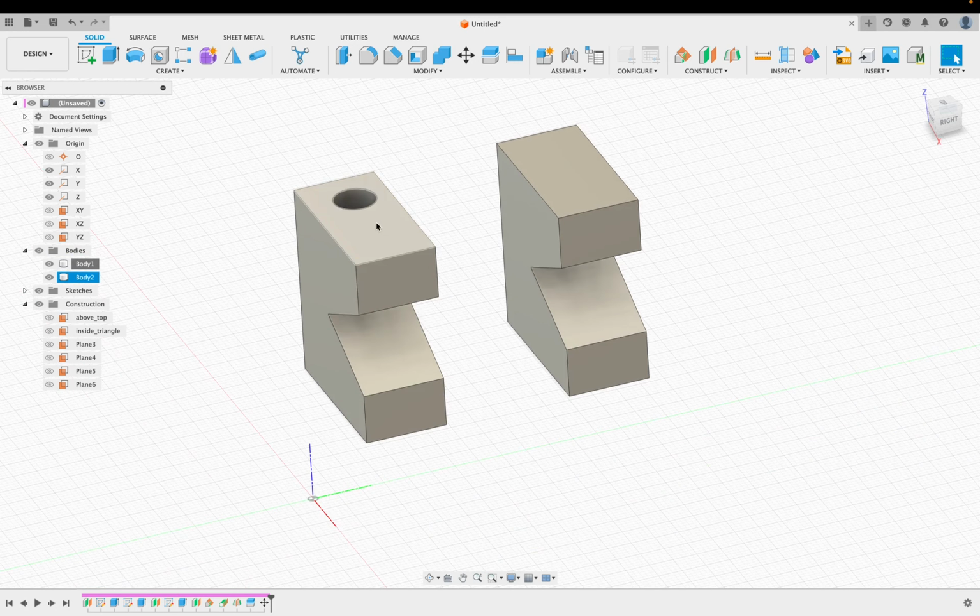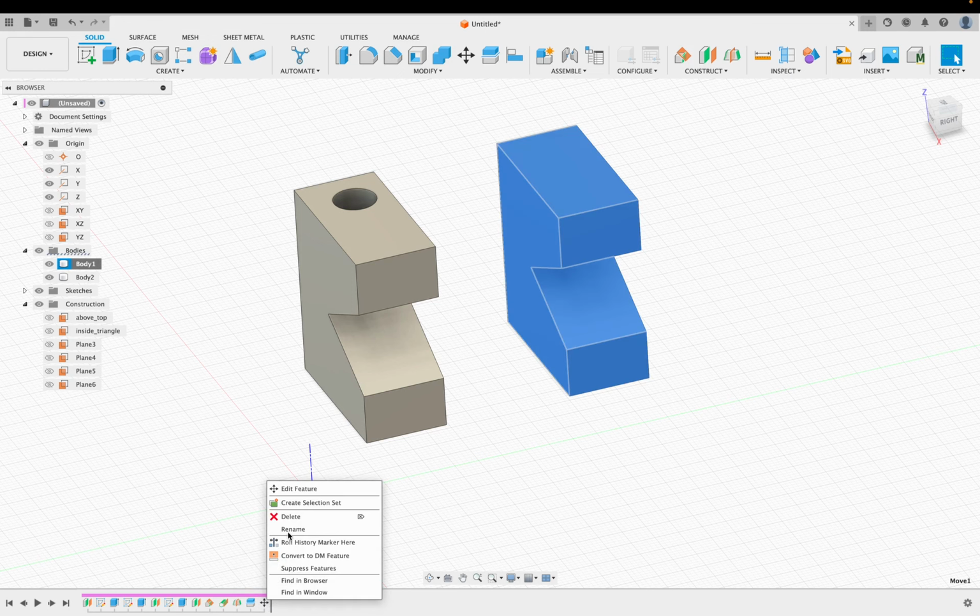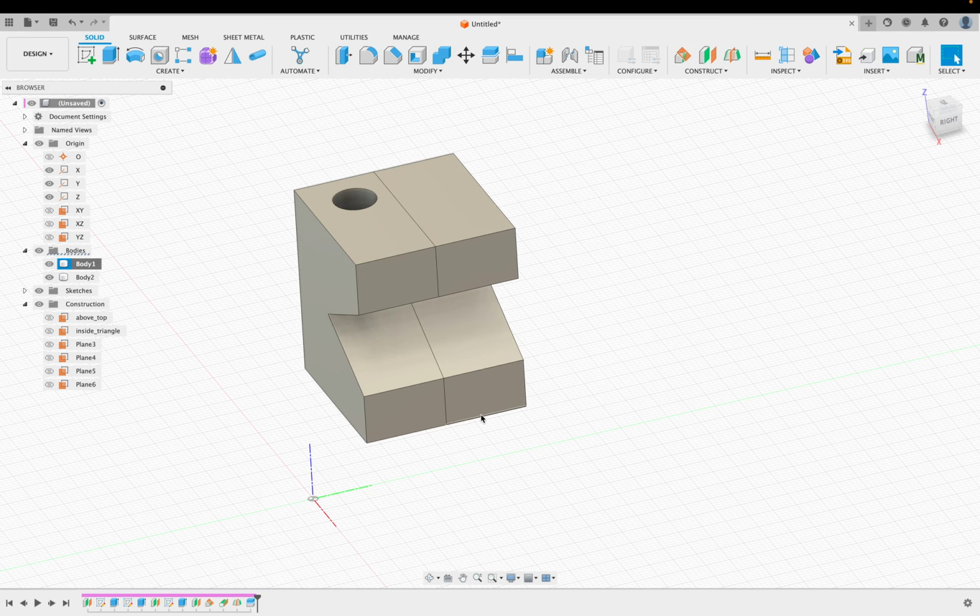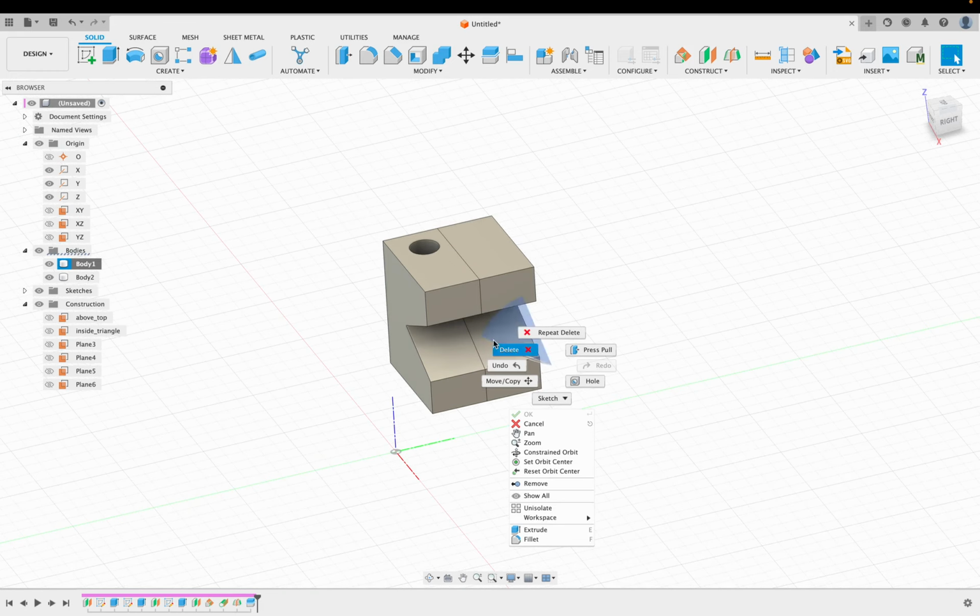Like what I can do is, if I come down to my history below, right there, you can see that my move is also recorded in my history. Well, if I right click that, and if I say delete, the object is going to move back, okay?